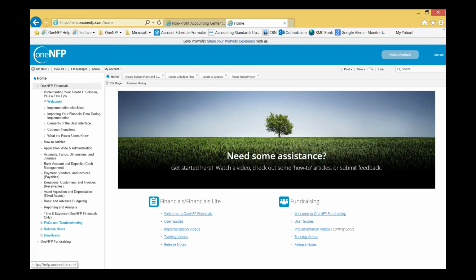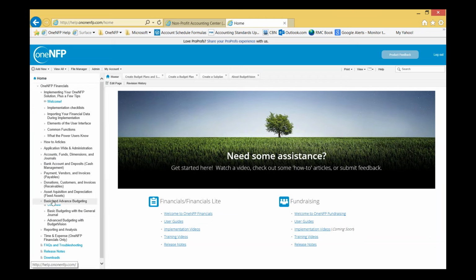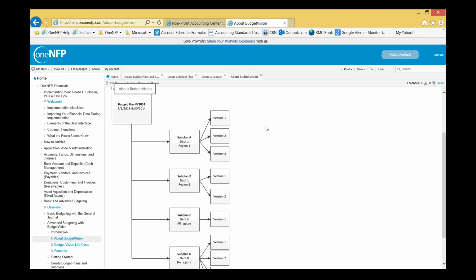So let's take a look. I want to look in the online help for a moment because this will help us when we talk about the two types of budgeting. So let's go into BudgetVision. The idea behind BudgetVision: you have a budget plan, and within that plan, you create subplans, and the subplans are what each individual manager will be working with. And you can define a specific set of accounts and funds and dimension values that are only what that manager needs to be looking at.